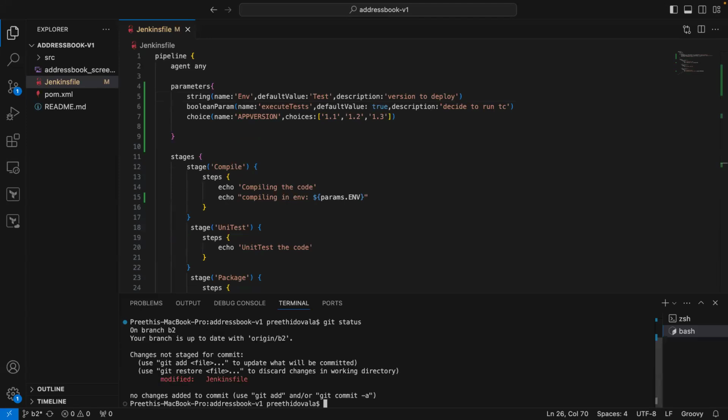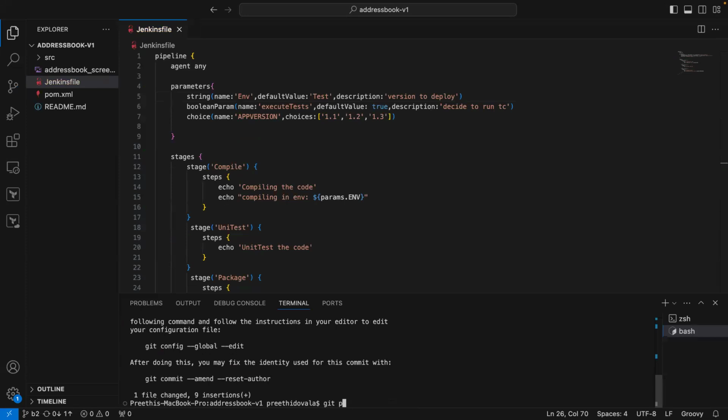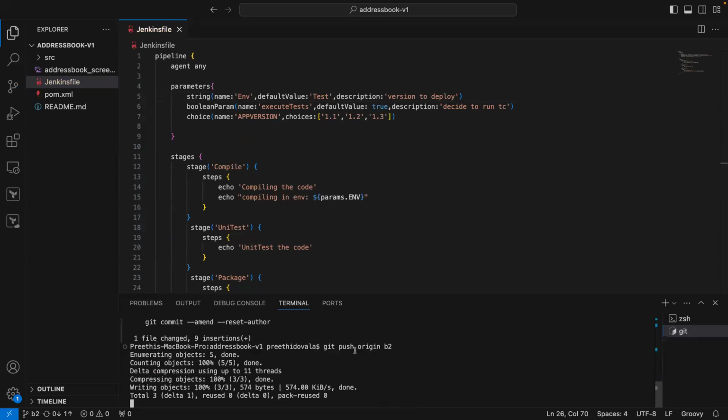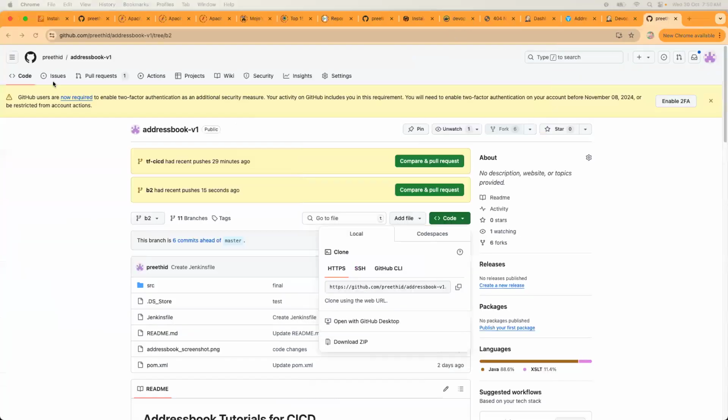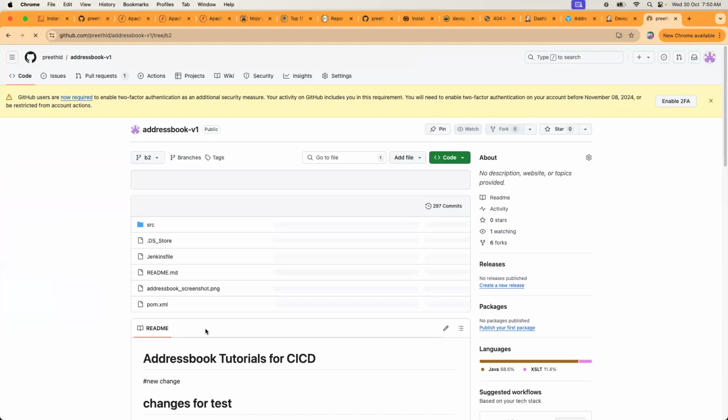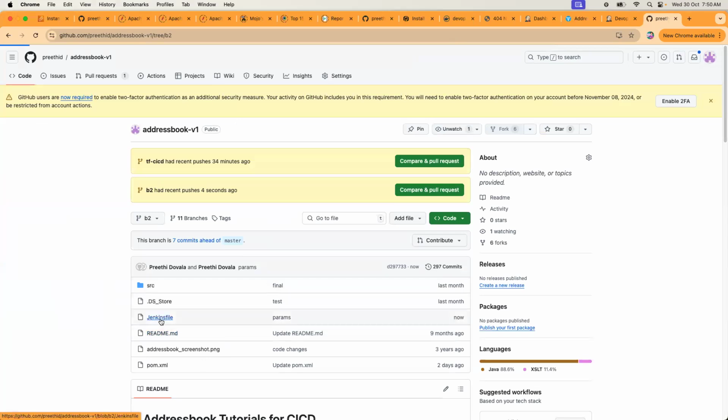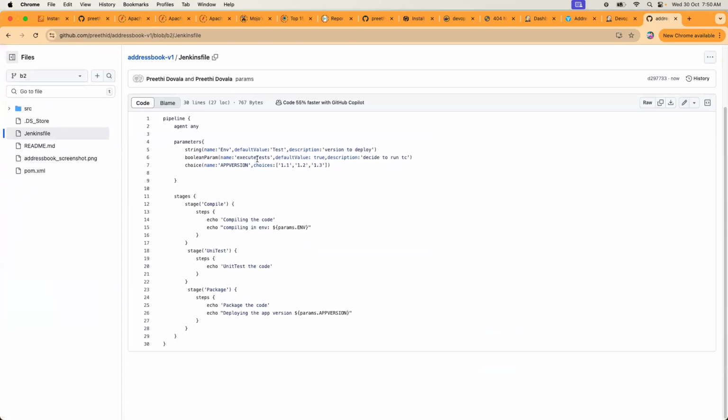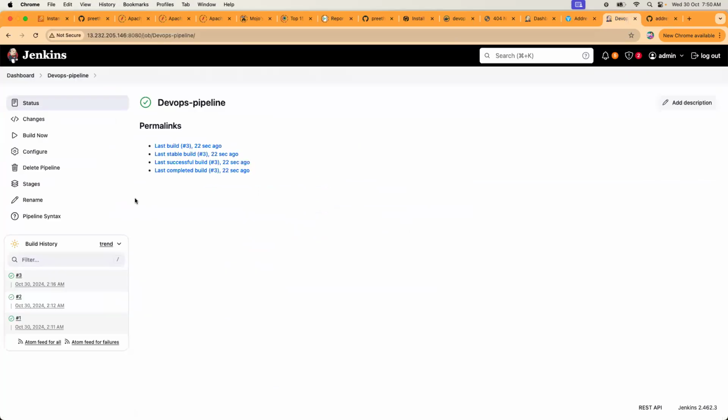I just made some changes. I would like to see that. So git commit -am params block added. Push this. Git push origin b2. Now if you see here, you have all the changes. Now if you run the pipeline, it will apply these changes. See, that's the flow. You make changes in your local, push to GitHub, and you could put a webhook here so that your pipeline will be triggered with the changes.